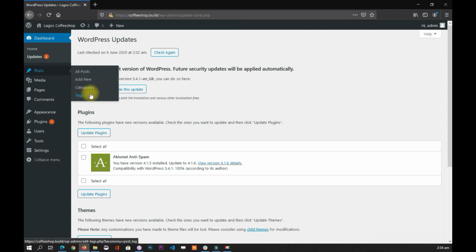So if, for example, somebody has read a post about Nokia, and you have a tag called Nokia, when someone clicks on that tag Nokia, your website will immediately display any and every post that contains the tag Nokia. So it's a good way to tie different things together.